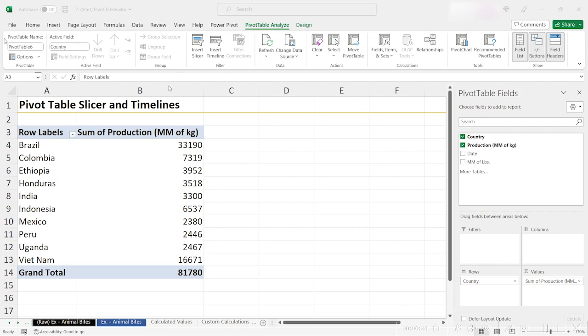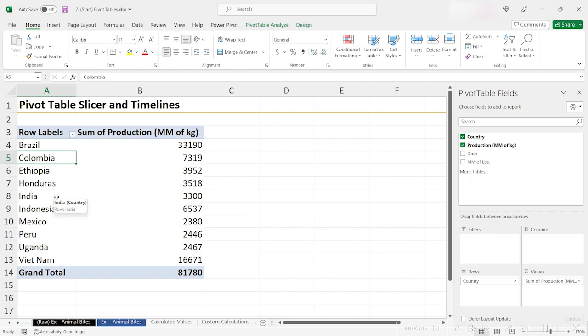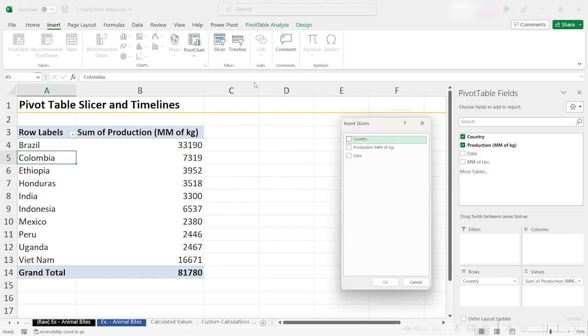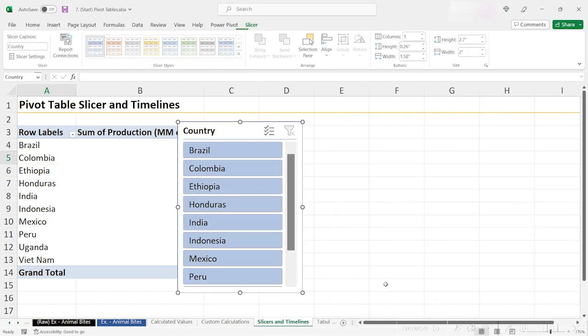Let's start with slicers. To insert a slicer onto our pivot table or table, we go to Insert, and then we choose Slicer. Now, we have to choose the variable that we want to filter our data on. For now, I'm going to choose Country, and then click OK. This box here is my slicer.